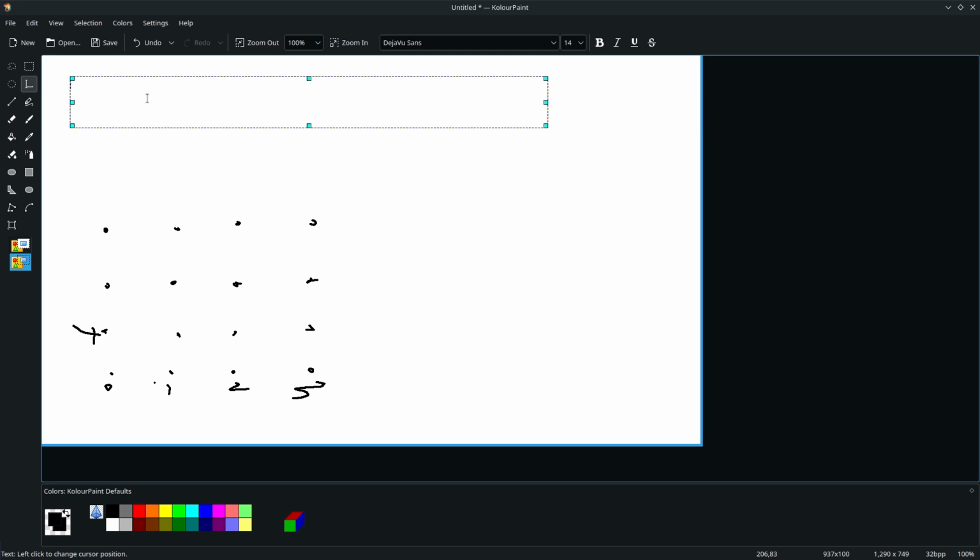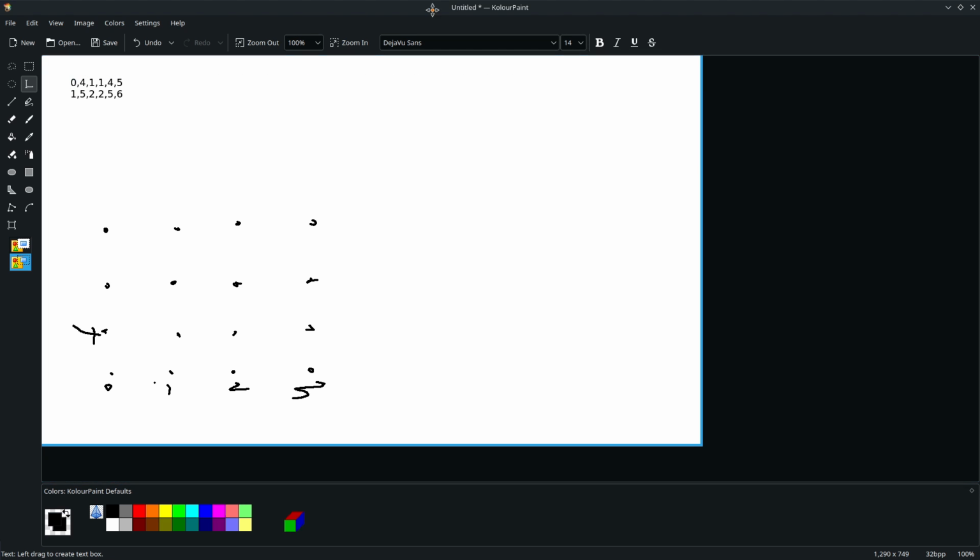I think the vertices is correct. Could it be? So it'll be clockwise, so it'll be 0, 4, 1, then 1, 4, 5. Then the next one would be 1, 5, 2, 2, 5, 6. Should probably generate it like this.